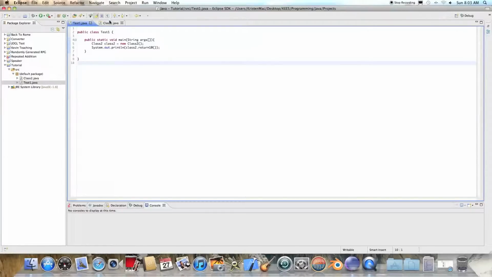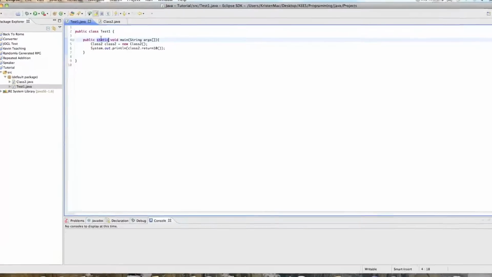So this will probably be the last tutorial where I talk about methods and calling methods, at least for a little bit until I talk about parameters. But for now, in this tutorial I want to talk about this little keyword static. I'm going to go ahead and zoom in for you guys.